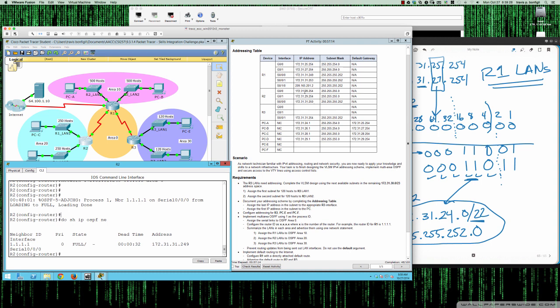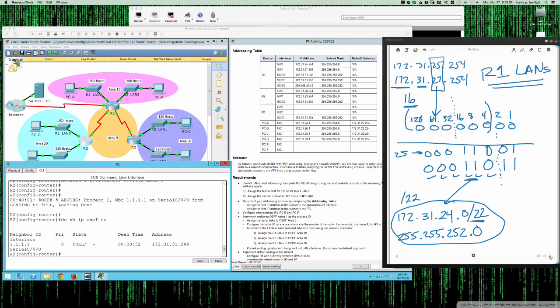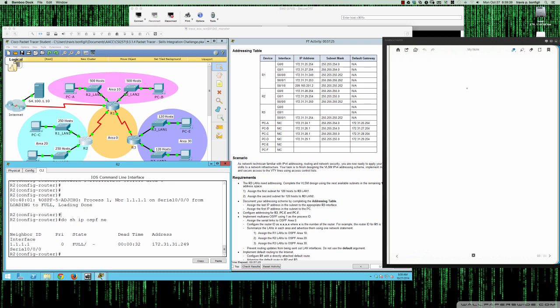for 172.31.28.0 and 172.31.29.0. And so we know that 2 /24s typically falls within a /23. So let's turn the page here, and we're going to say this is going to be our R2 LANs. And so we said that it's going to be 172.31.28.0/24 and 172.31.29.0/24.